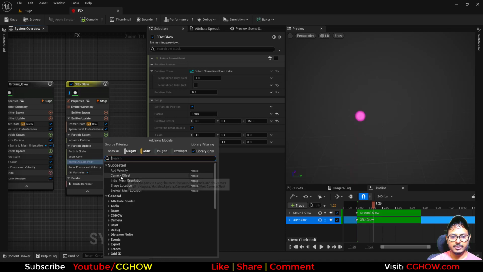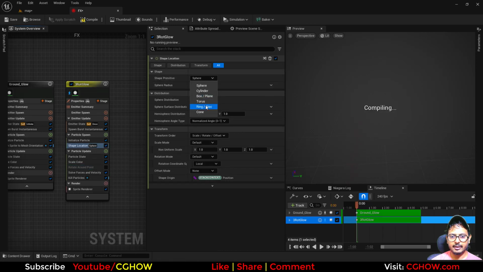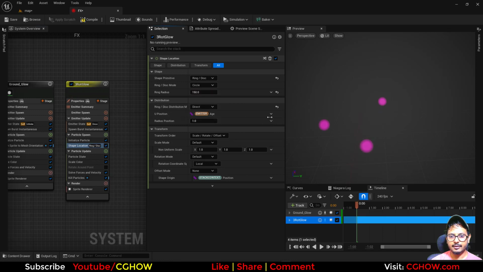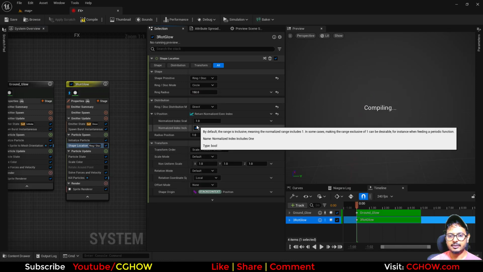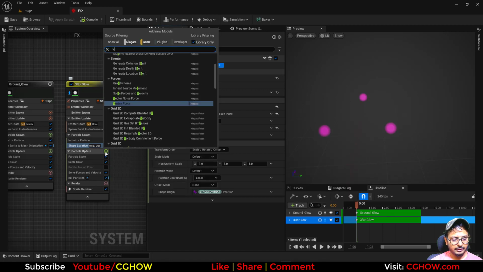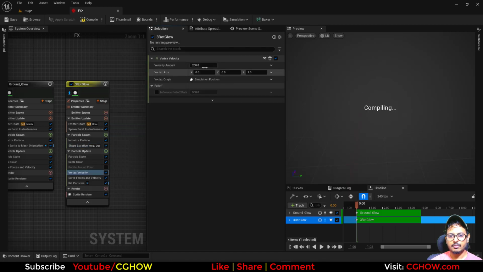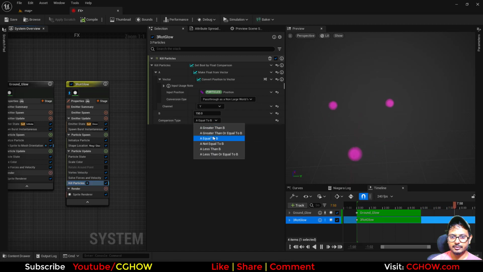We can turn this off. Instead of this, we can take the shape and we can take the ring and the same radius 150. And here, we can use the execution index and then we can use the vortex instead of that. So like we have this 5000 maybe. So if I now play, basically you need to change the condition to equal to or greater than, because the vortex is slightly pushing the particle out. So you can use this thing.